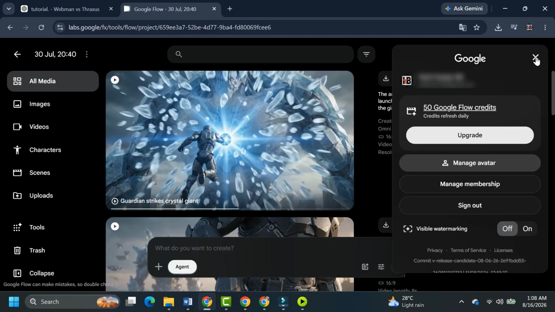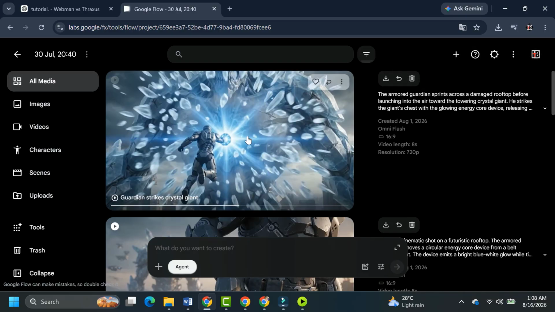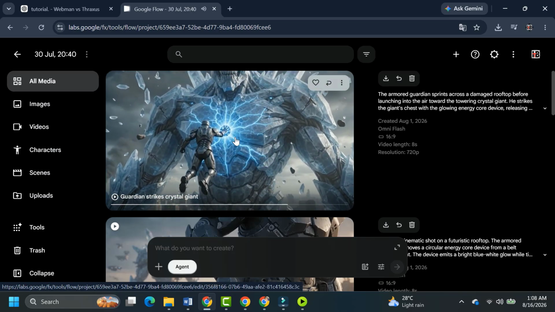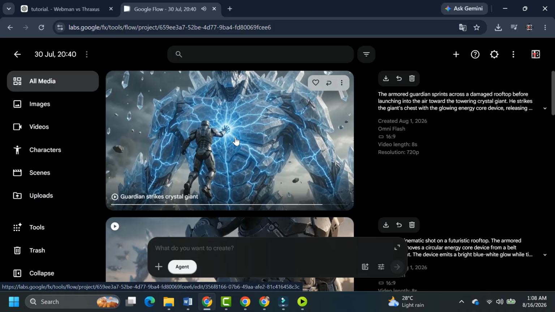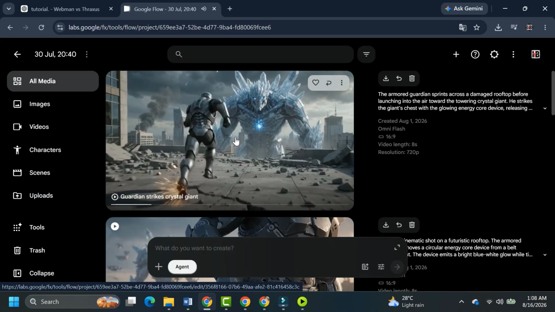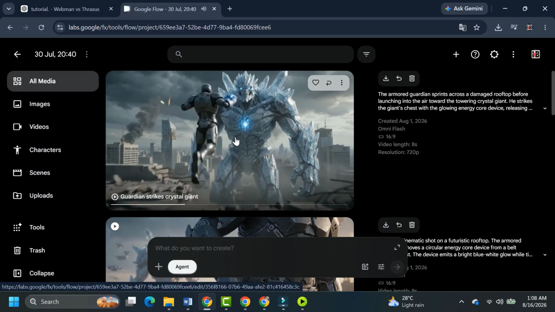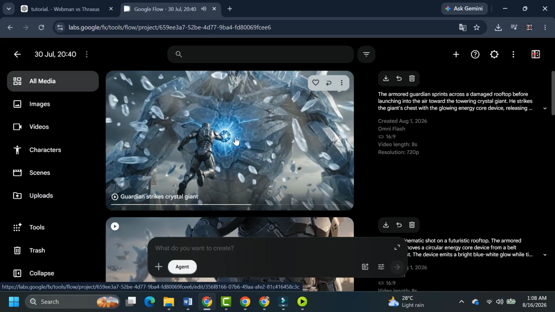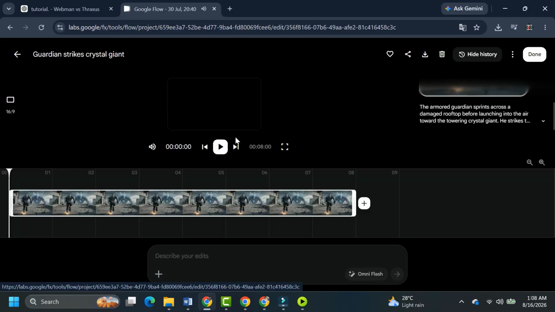Another thing to remember, although OmniFlash delivers excellent results, it's not perfect. Some complex scenes may require multiple generations before you get the best output. Planning your storyboard properly before generating videos will help save both time and credits. So friends, that's the complete process of creating a cinematic AI movie for free using Google Flow Storyboard Studio.